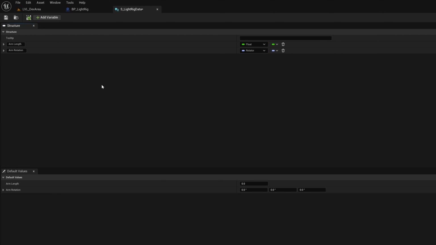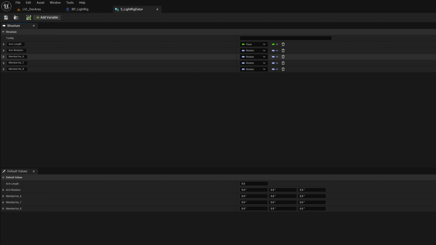select rotator. Now let's add a couple of settings for our light. Let's add 2 or 3 variables and let's set the first one to something like light intensity, and let's set the next variable here to light color, and this one here let's call it light temperature. And let's not forget to set the values here.